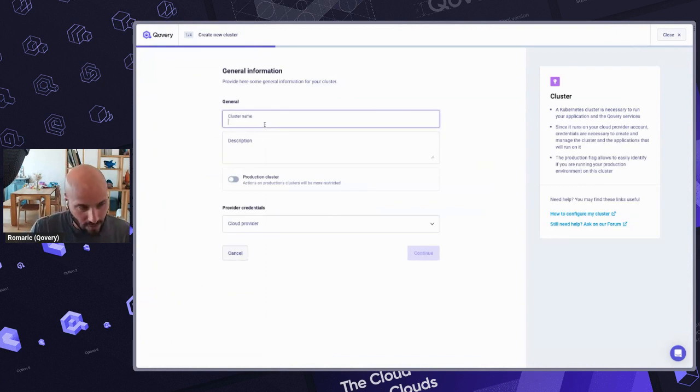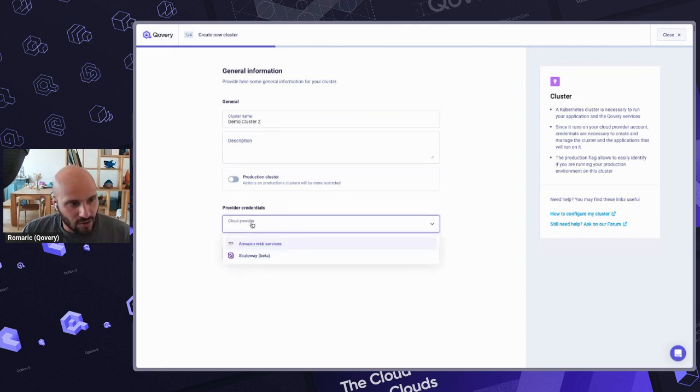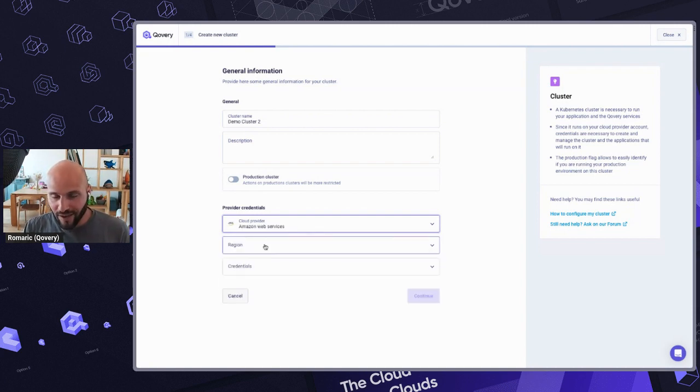Let's create a new cluster. Let's name it demo cluster 2, for instance. I can set a description, say if it's a production cluster. It's quite interesting, especially when you're running multiple clusters, like one production and one development. You want to indicate that one cluster is a production one, but not the other. I will not talk about that, but basically we roll out upgrades of the infrastructure on the development cluster first and then the production.